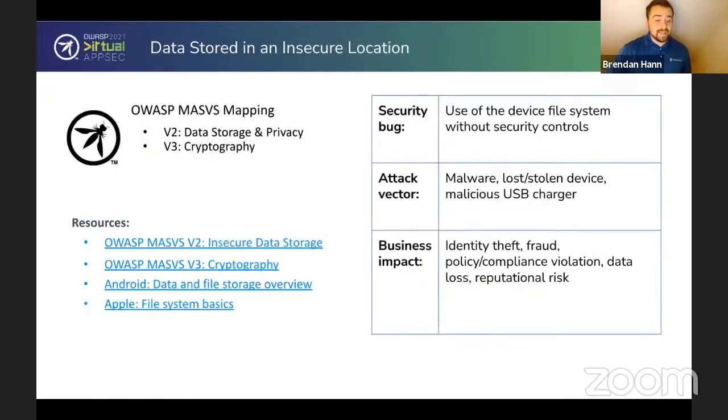What that really means is if an application has insecure data storage, an attacker can use the device file system to steal information from the app, whether it's through malware, a stolen device, a malicious charger, anything along those lines. That app with insecure data storage can lead to identity theft, fraud, any other information stealing. It maps to V2 and V3 of those domains that we talked about earlier.